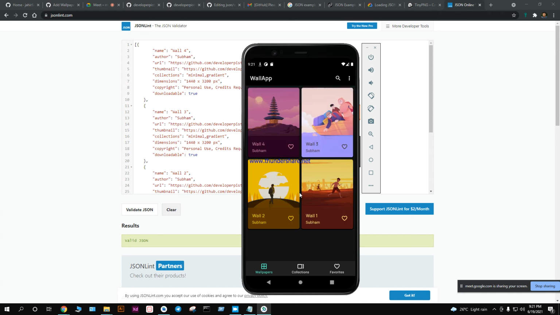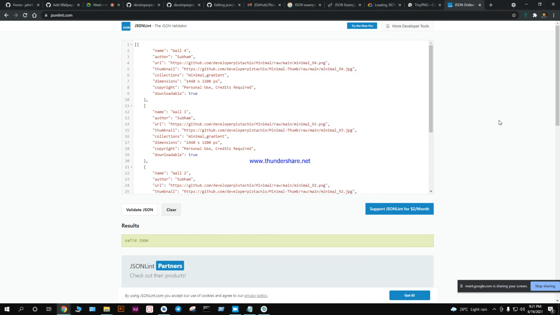Okay, it's still trying to load. It's still fetching the data. I don't know, for some reason it's still fetching the data while it shouldn't have, because I made an error in the JSON. No worries, it may be due to some internet issue or something like that. The main thing is that we need to understand the basics of it.